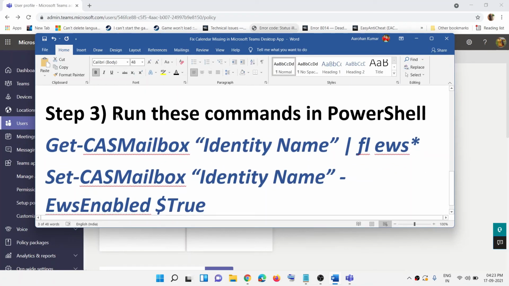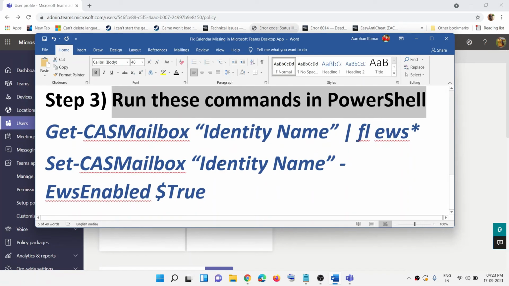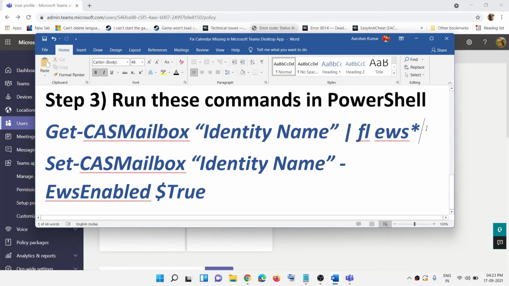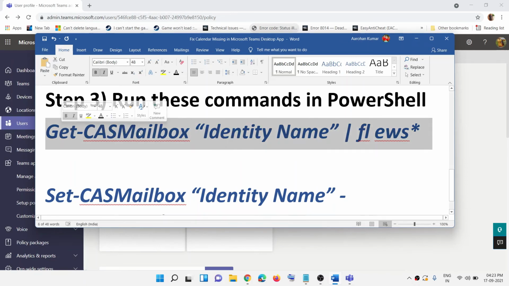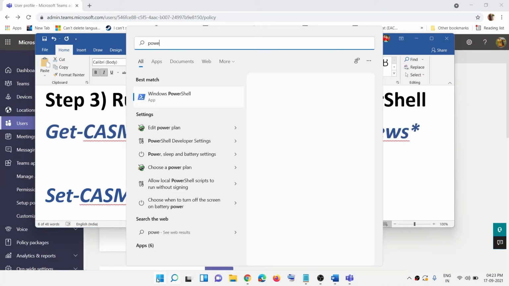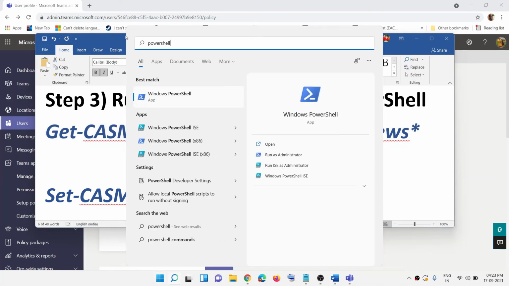In that case you can go ahead and run these commands in PowerShell. So for this, copy this command. This command is provided in the video description. So make a right click, copy the command, type in PowerShell in Windows search box, and then make a right click on Windows PowerShell and then click on run as administrator.